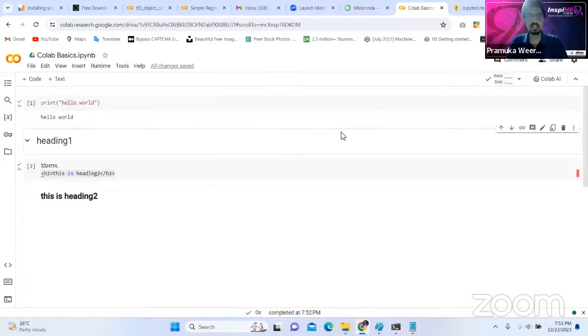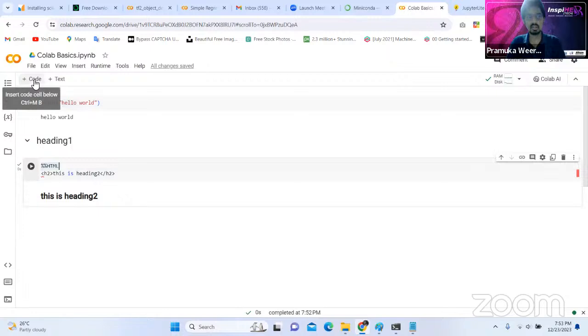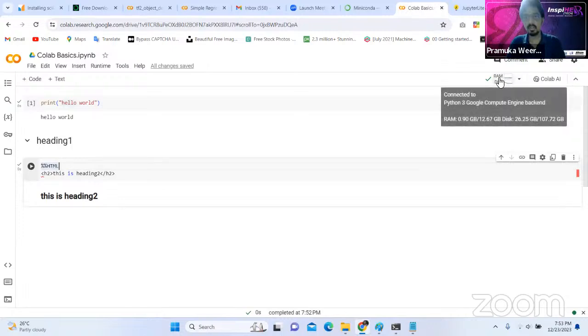Whenever you start with Google Colab, this is the programming environment I showed you. You can write the code or you can write the text in these blocks. Whenever you want to add a new block, you can add it from here. You can click on code or you can click on text to add a new block. The important part here is you have something called the RAM and the disk. If I go here, you can see you are given 0.9 GB of RAM and 12.6 GB of hard disk. This is automatically given to you, right?